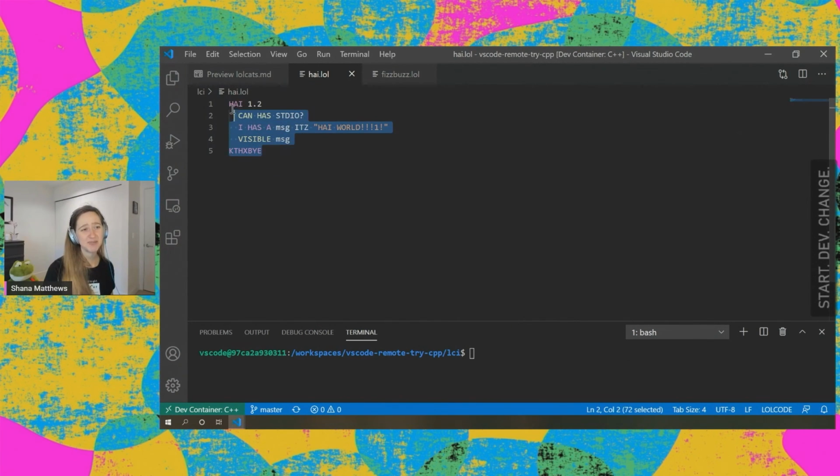This is an example of a programming language that is not going to help you get a job. It was just written for people to have fun, and written for people to have fun trying to make a program in. So this is the Hello World program in LOLCODE. Let's run it really quickly.